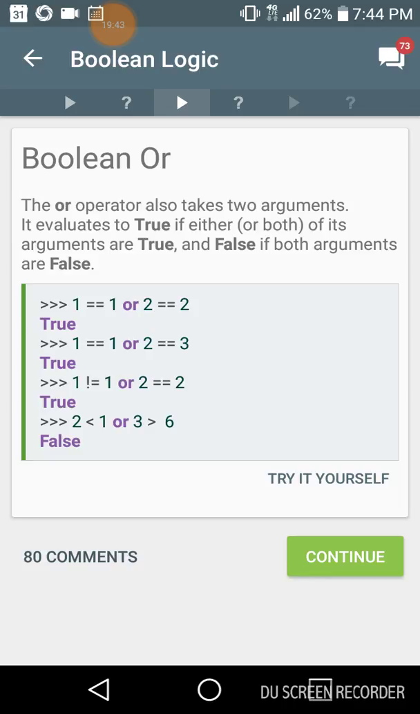That is true. Or, on the right-hand side, we have 2 double equals 3. Well, that part on the right is false because 2 does not equal 3. But we are using the or operator, so as long as one of the sides is true, the entire statement will evaluate to true. And then on the third insertion, we have 1 not equal to 1. Well, that's false. Or 2 double equals 2. That's true. So since one of the sides of the or is true, our statement will evaluate to true.